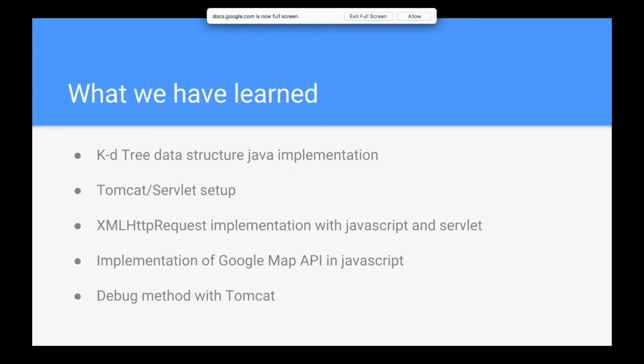So we have to learn the whole Tomcat servlet part. We have to set up the servlet, and we have to figure out how to debug in Tomcat. We are using a lot of log files. So next, Yingchao will give you the demo.